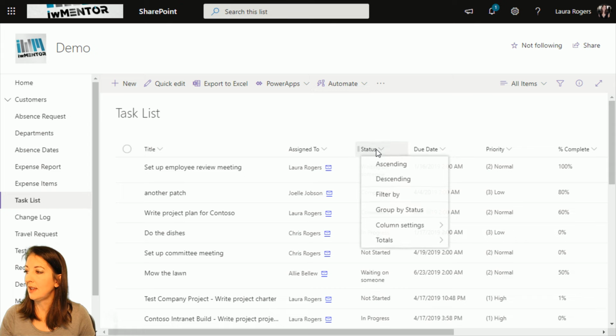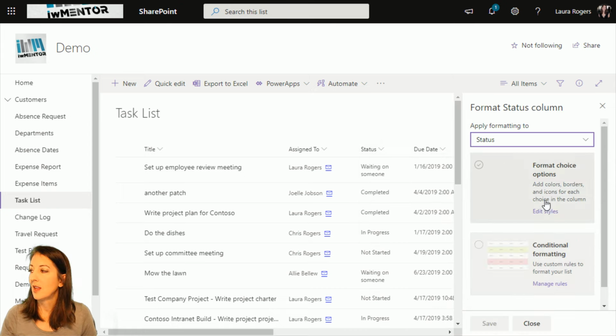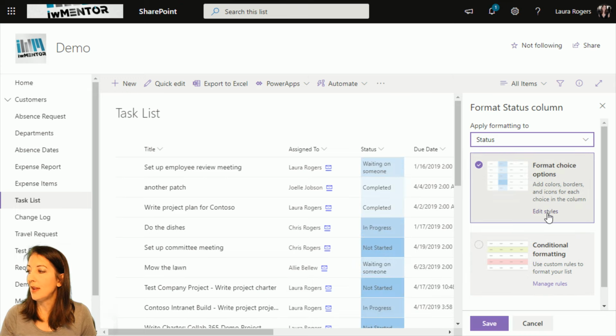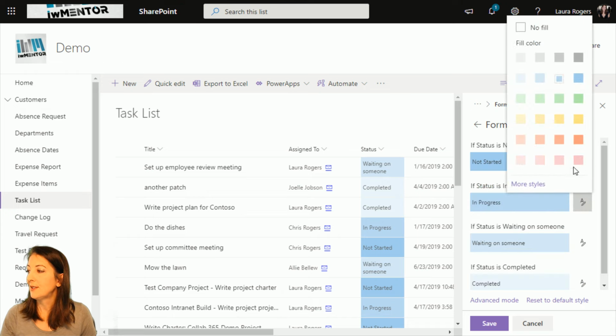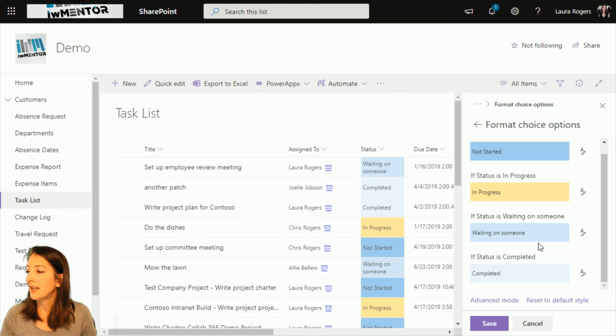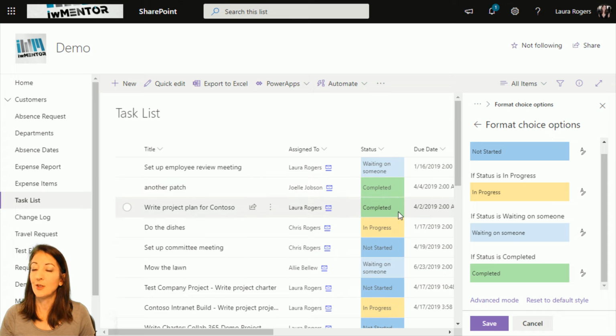So I can say status, format this column, and the format choice options are really just saying, okay, if it's not started, it's this color. If it's in progress, it's this color. And if it's completed, it's green. So things like that. Those just define what color it is, no matter what.